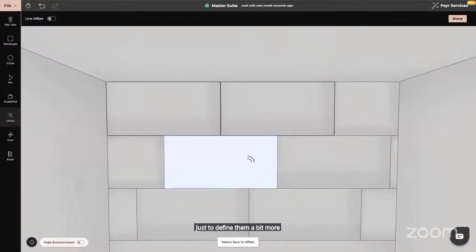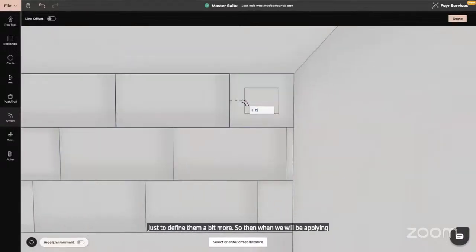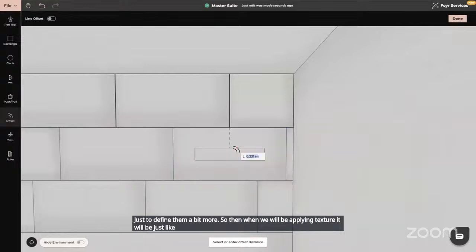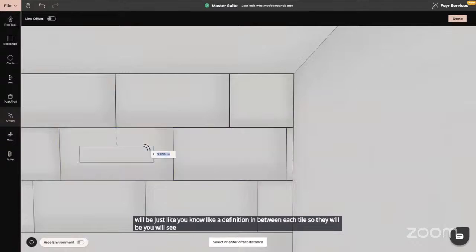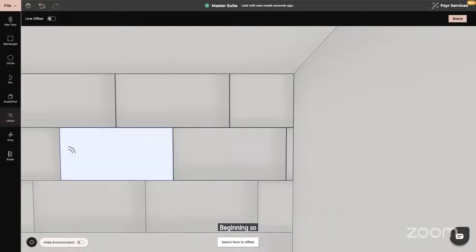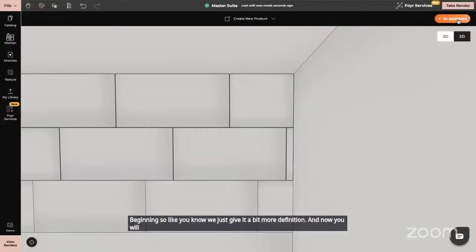So then when we will be applying texture, it will be just like a definition in between each tile. So you will see when one is ending and the other beginning. We just give it a bit more definition. And now you will click on done and you will start dropping your textures.